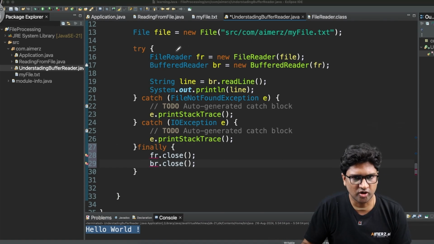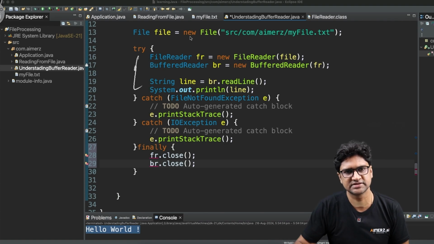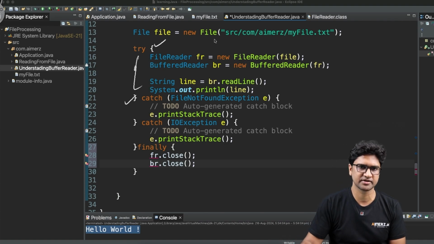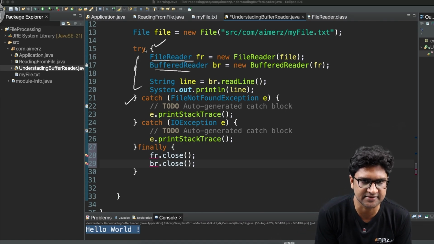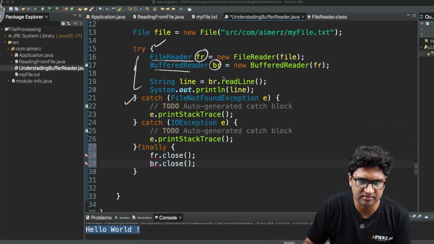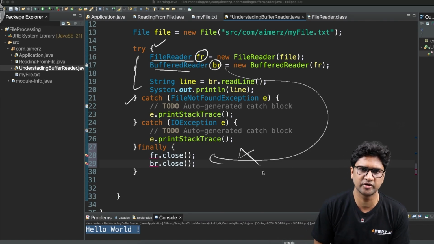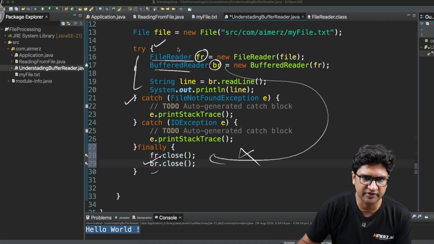What is that? This is because this file reader and the buffer reader are inside this try block. This is the starting bracket and this is the closing bracket, and the file reader and the buffer reader are all inside the try block itself, which is a block scope. So that's why this fr or br is not visible here. If I have to make fr and br visible inside this, I'll have to define them outside.